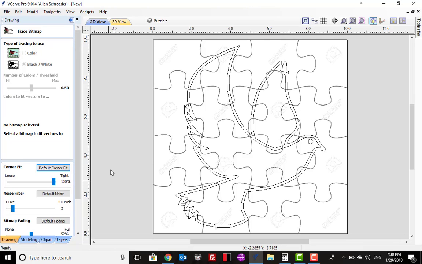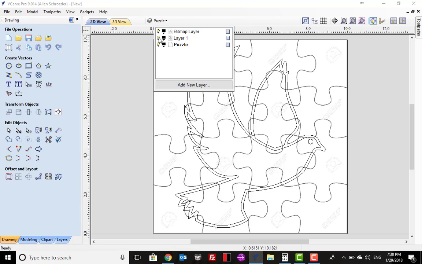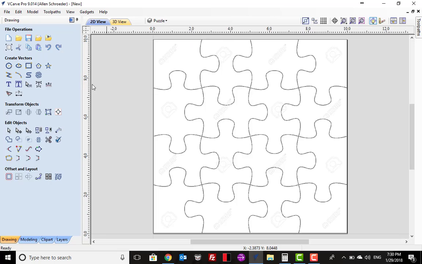Before we do that, let's back up one step. Let's close that and turn off layer 1 where the bird is. So we turn that off. Now there's just the puzzle there. That's the layer we're looking at. We turn that layer off so we can't see it.